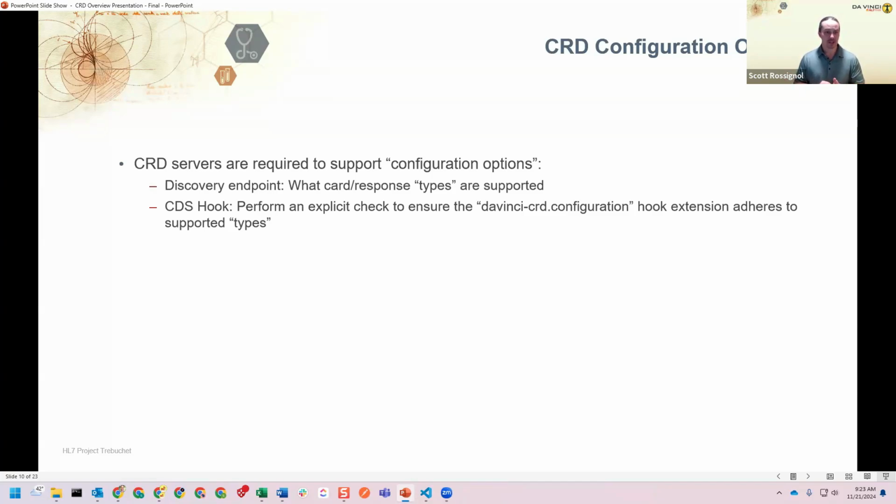The organization that is making the CDS hook is responsible for checking the Vinci CRD.configuration endpoint to ensure that the EHR is making a request for a response type that conforms to your configuration options. So if an EHR makes a request that you can't actually respond to because it's asking for a response option that you can't support, that is the fault of the EHR. And it's something that you'd have to work out operationally to get back on the same page.